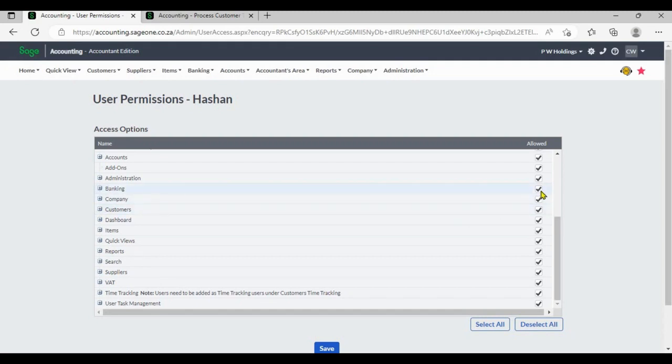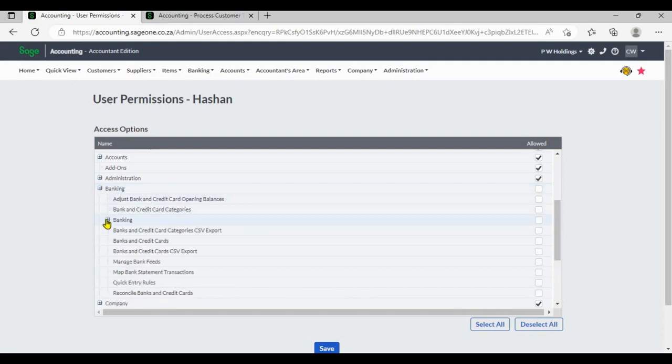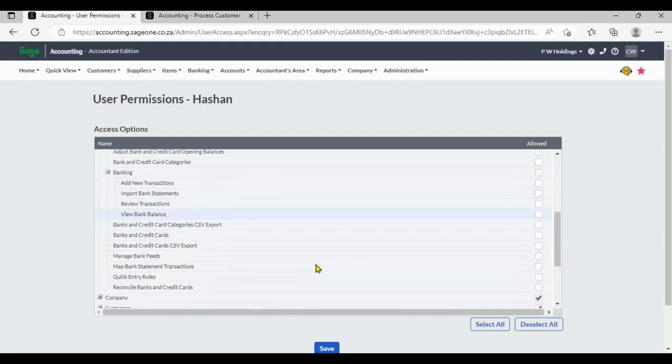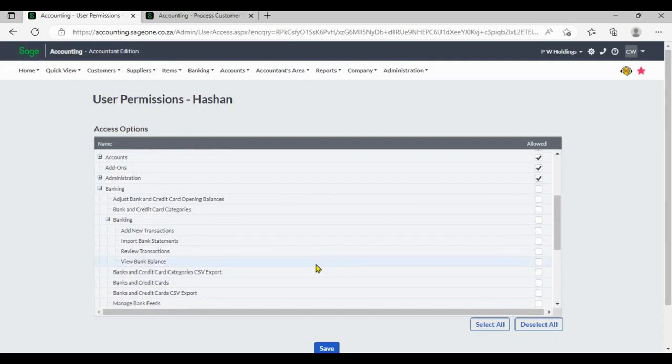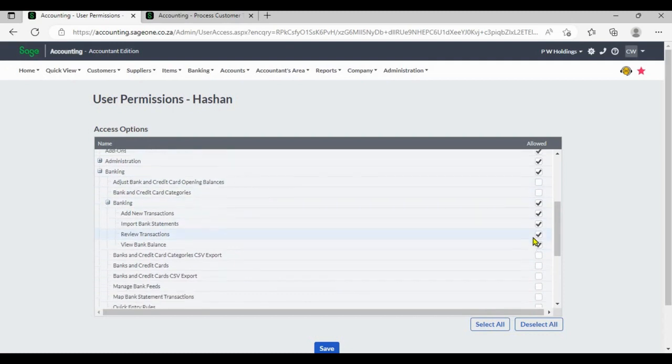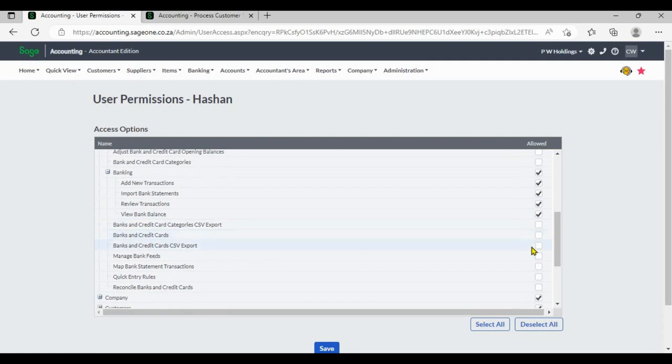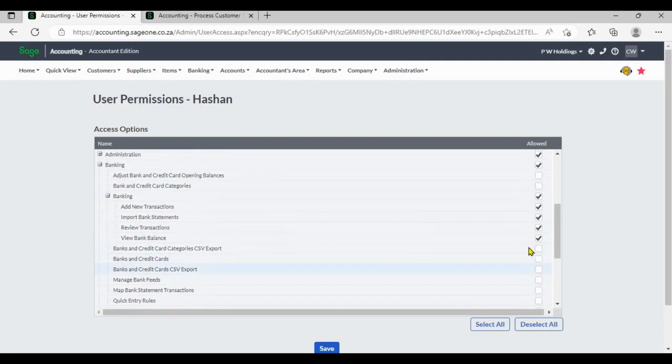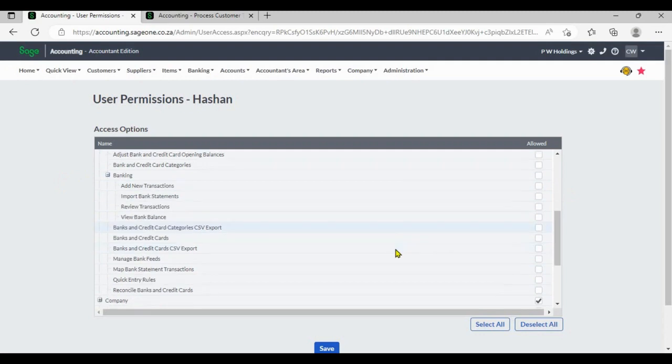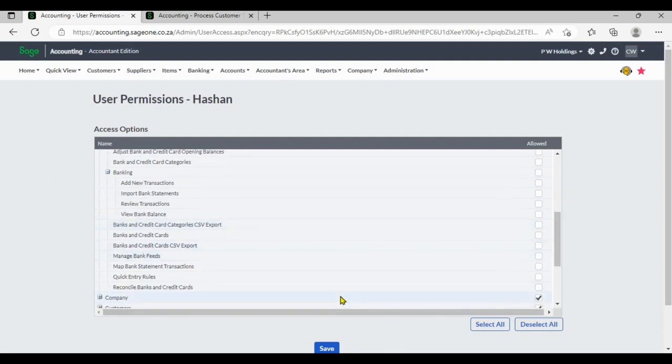If you uncheck any module, that user cannot access that module. Or you can allocate partial access to that module. If you unallocate any access option, that user cannot view that module.